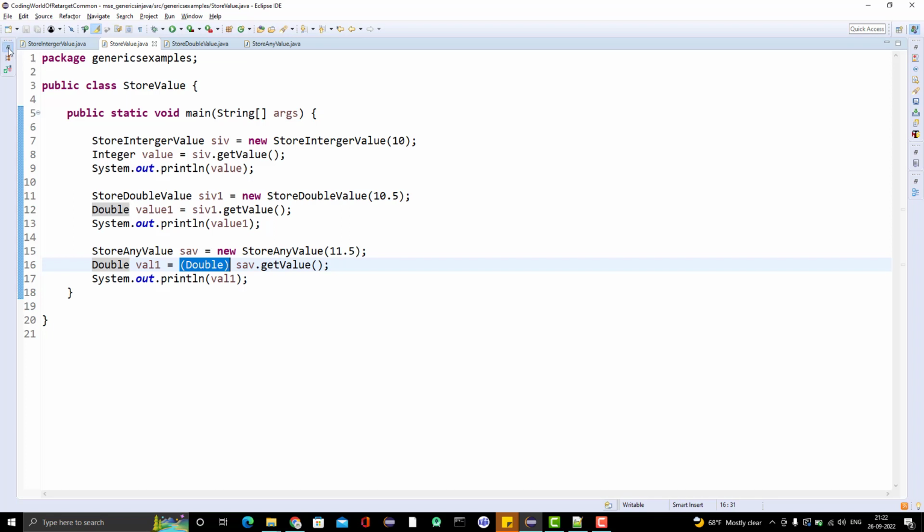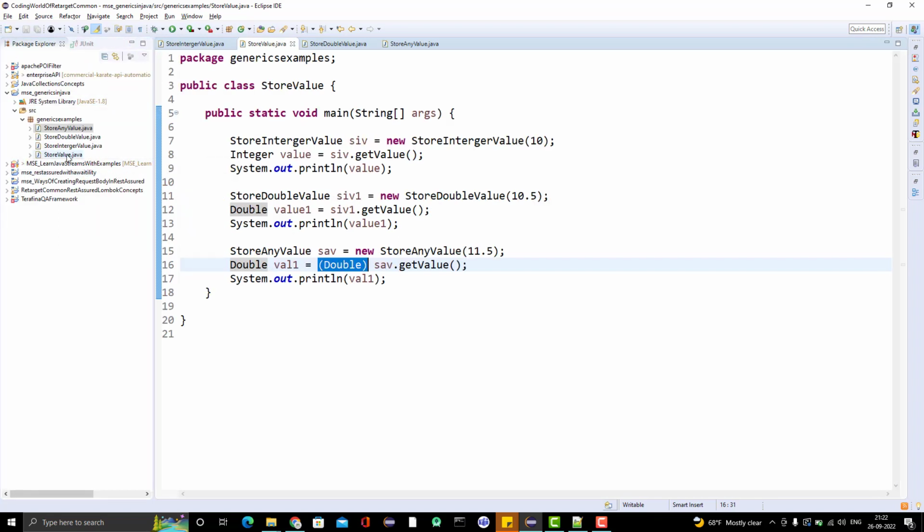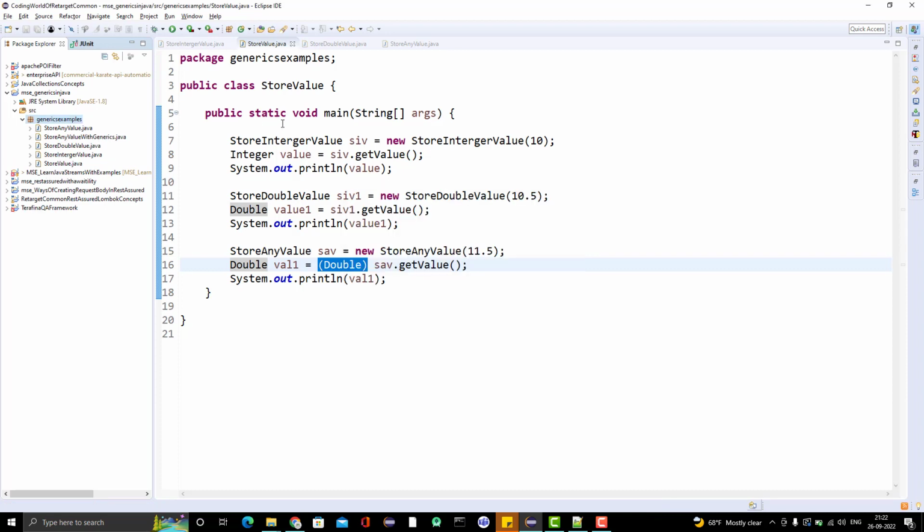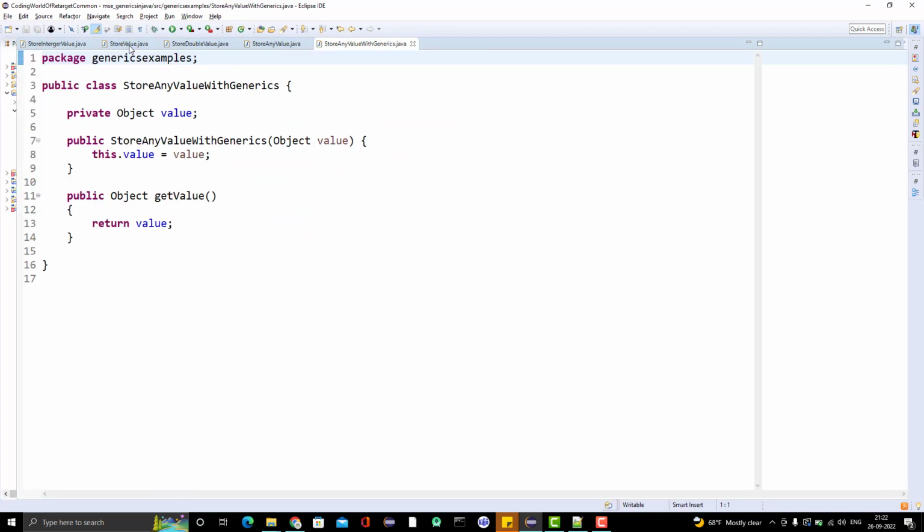So let me go and again duplicate this class, StoreValue or StoreAnyValue, okay, and I will name it as WithGenerics. Okay, let me open this class.